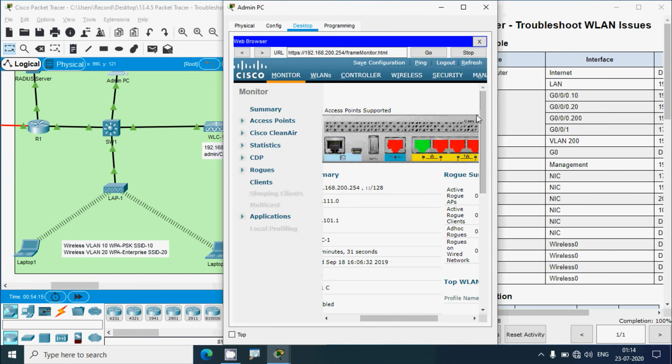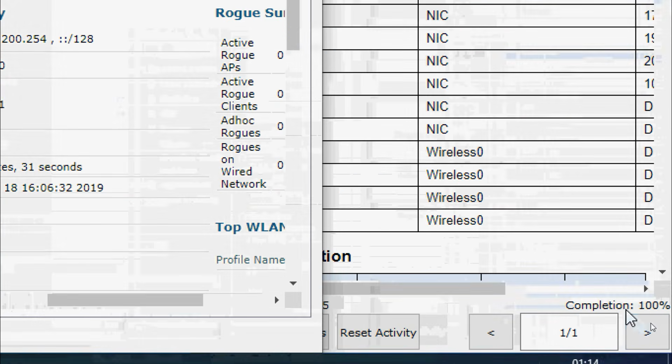Right, in this video we troubleshot WLAN issues, and now here we can see completion status shows 100%.